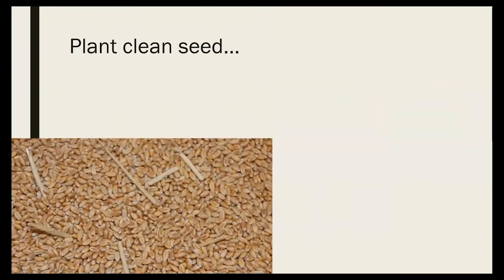Okay, so another reason that we want to plant good seed is the fact that sometimes seed can come with surprises. It can come contaminated with things, and one of the things that's often a contaminant in small grain seed is weeds.